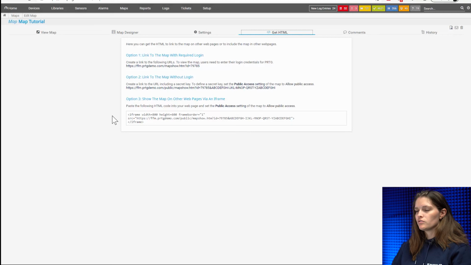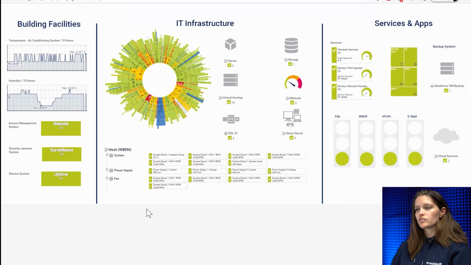I also, of course, wanted to show you some more colorful examples of maps you can create with PRTG. So the first one is one we use for monitoring our data center. As you can see, again, it's not too crowded. On the left, I have everything related to our PHQ, Pesla headquarter, building facilities. In the middle, I can see the most important information on our IT infrastructure. And on the right, I get a super quick overview of our services and apps.